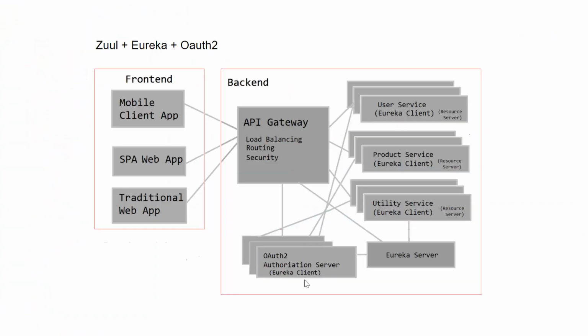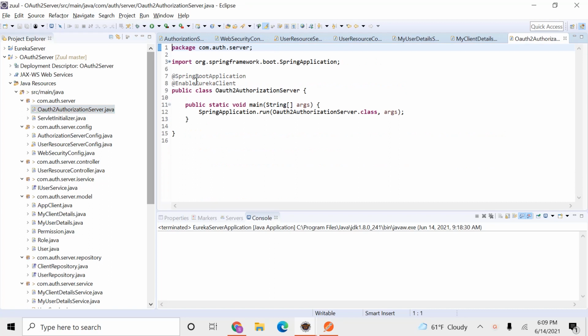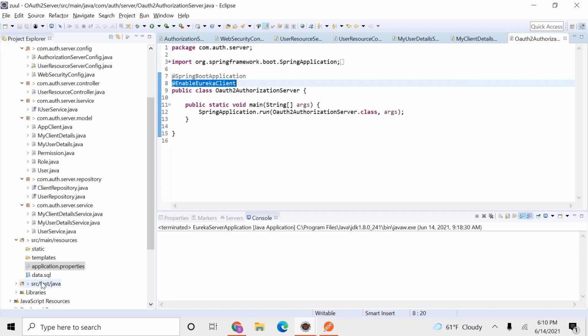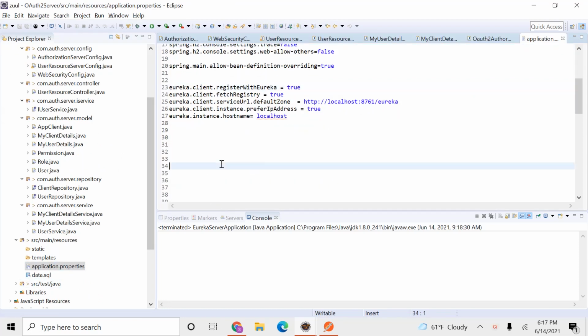We have created an authorization server, and the next step is to make this authorization server a Eureka client. In order to make this authorization server a Eureka client, you have to add this annotation, @EnableEurekaClient, so that this application will become a client of Eureka server. We also need to set some properties in the application.properties file. The first one is that this application is a Eureka client and it has to register with Eureka.